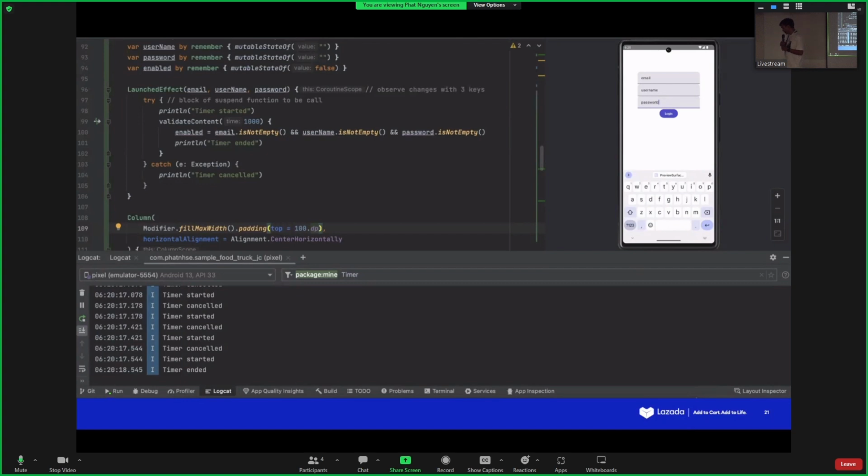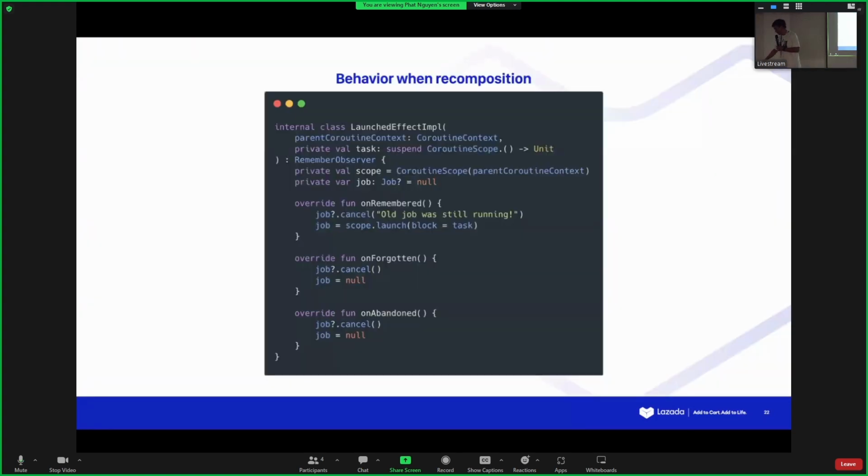The reason why, because in the detail under the implementation, there is an observer, right? We know that there is some kind of hook under the hood that we can keep observing what had been changed in the life cycle of the composable. And there's 3 important functions here. We have onRemembered, onForgotten, and onAbandoned.